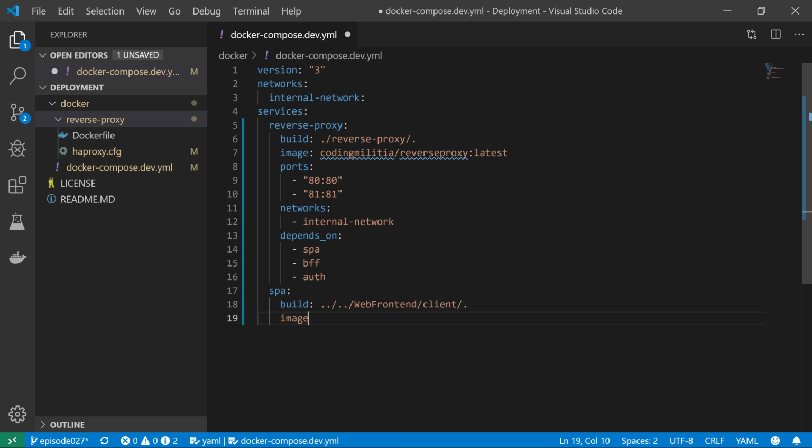Then the image, we'll call it coding militia / web frontend / single page application latest, because why not? And then let's just copy this. The single page application depends on the BFF. Now this isn't really useful because the single page application can be running without the BFF. The container won't have any problem by running before the other one.